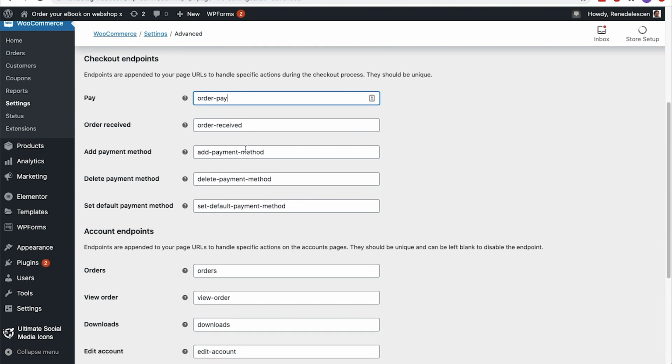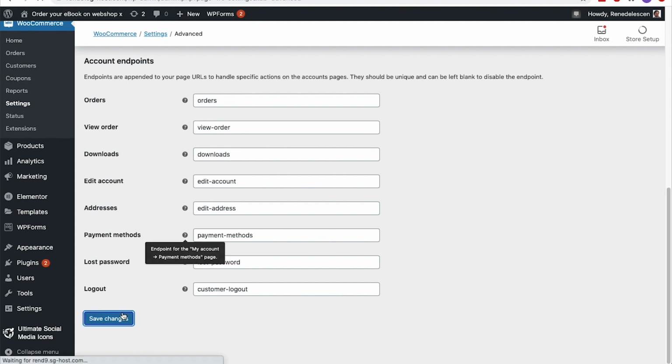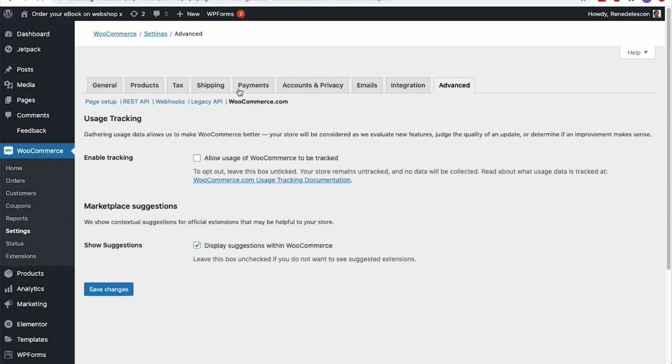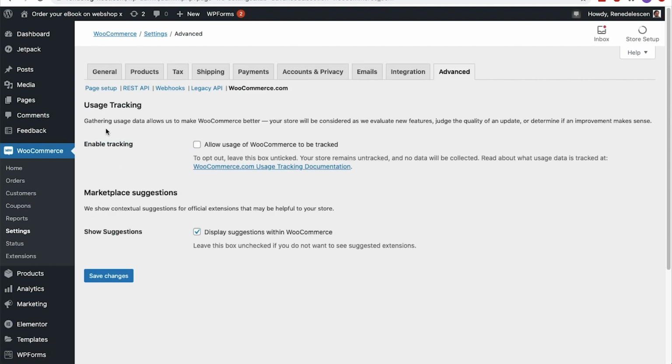Now these page URLs are set in English, which is fine by me, but you can also localize them by changing these fields. Okay, click on Save Changes. Now we don't need to adjust any settings in the REST API, webhooks and legacy API, so you can leave it like that. Over here at WooCommerce.com, you can decide whether you want to enable tracking, but I don't want WooCommerce to track how I work with their platform. Alright, I want to leave it like that and click on Save Changes.